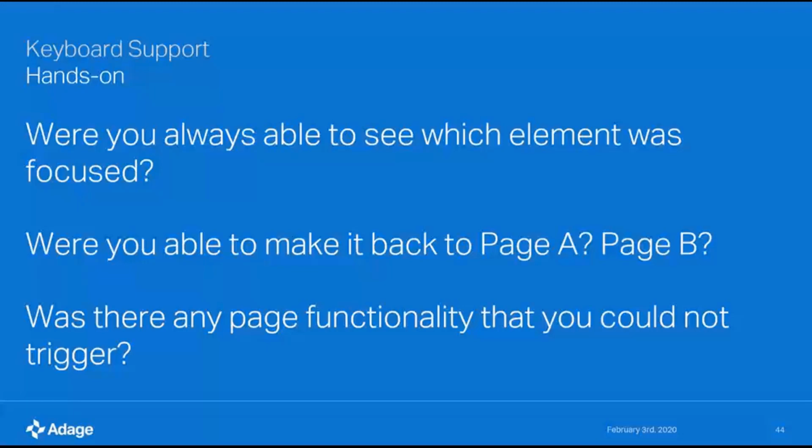So to wrap up here, when you tried this on your site, how did it go? Were you always able to see which element was focused? And were you able to make it back to page A or page B? And was there any page functionality that you could not trigger?